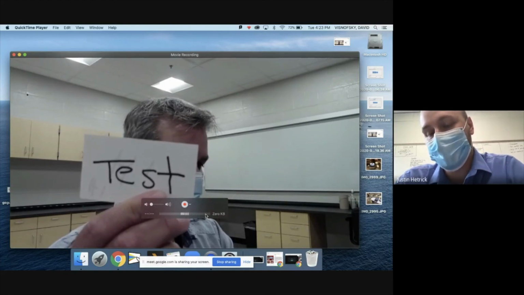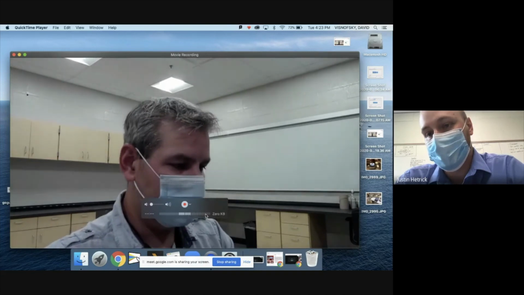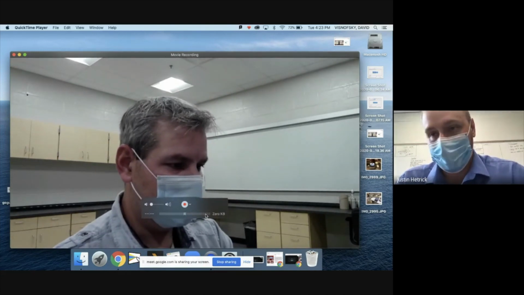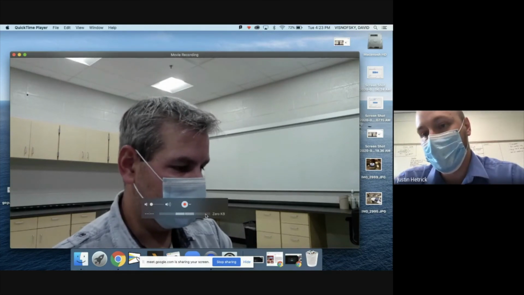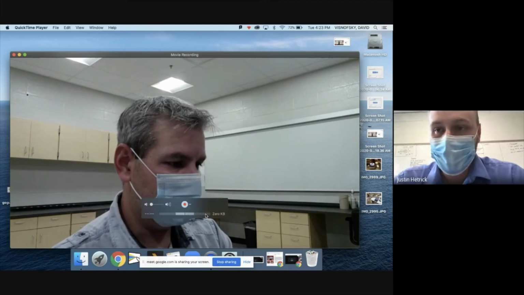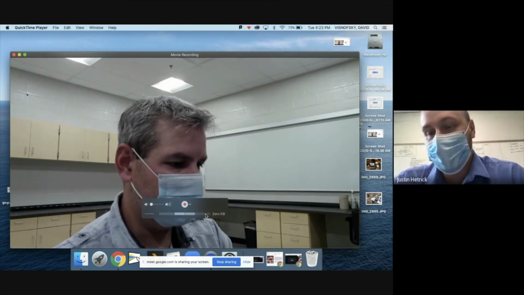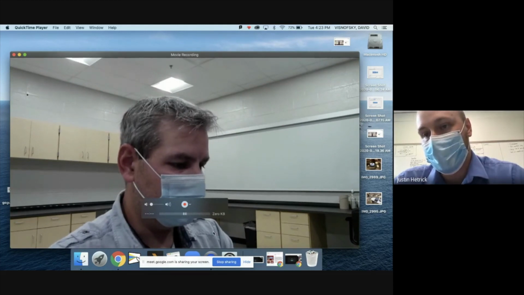So you only need to use this if you're trying to show a book or a math sheet or something like that that you would have typically used the DocCam for. You don't need to open QuickTime if you're trying to present a YouTube video or a digital book or something like that. This should be very rare for you to have to use.